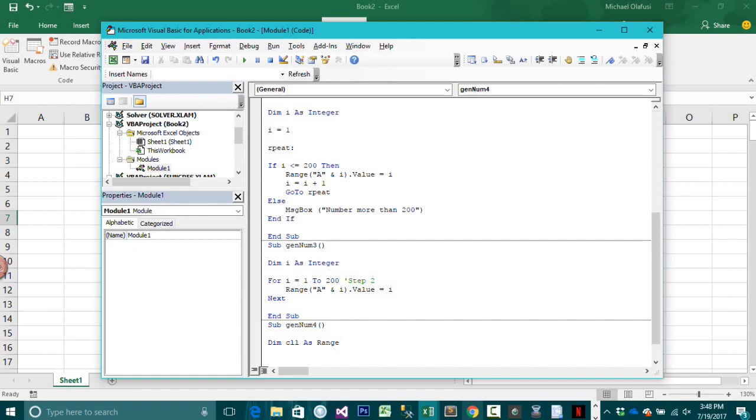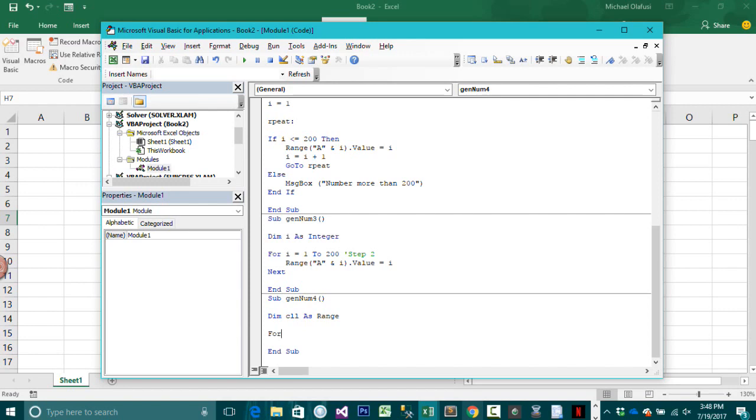Okay, so what I'll do next is, now I'm going to say for each cell in range A1 to A200, right? So next, so always right, it's always a for next. You can see for next, so it's always for next.